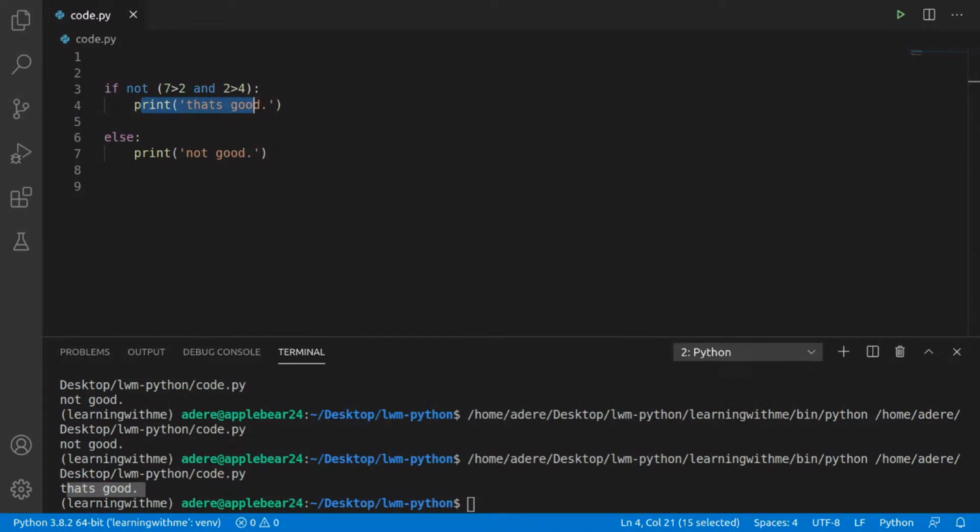You can write if not 7. Let me try writing what you're saying. If not 7 greater than 2 and 2 greater than 4, print, that's good. So 7 is greater than 2, 2 is less than 4, so this is false. Then not, so this would print, that's good, not good.